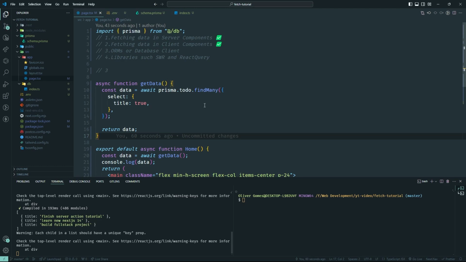Make sure you follow what we discussed on the client component here. So we're done with this part. Let's jump into SWR and React Query.